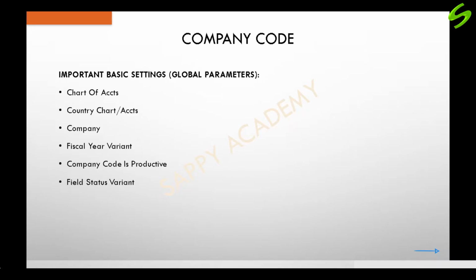Field status variant groups several field status groups together, which control the field statuses, whether the field should be hidden, display, required, or optional. Posting period variant is used to open and close posting periods. It is easy to handle companies with a common period control.